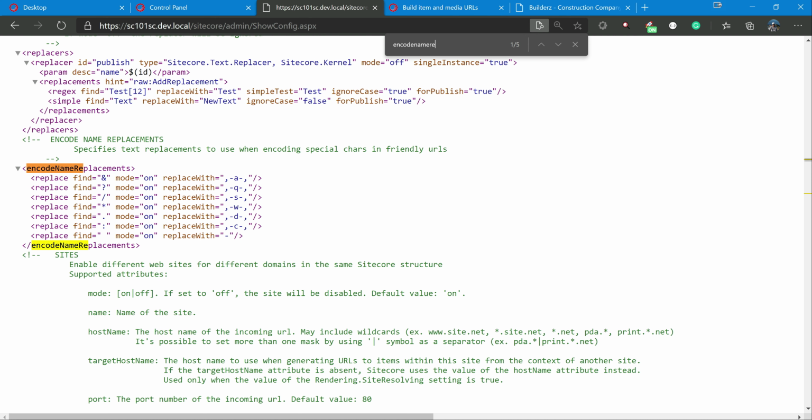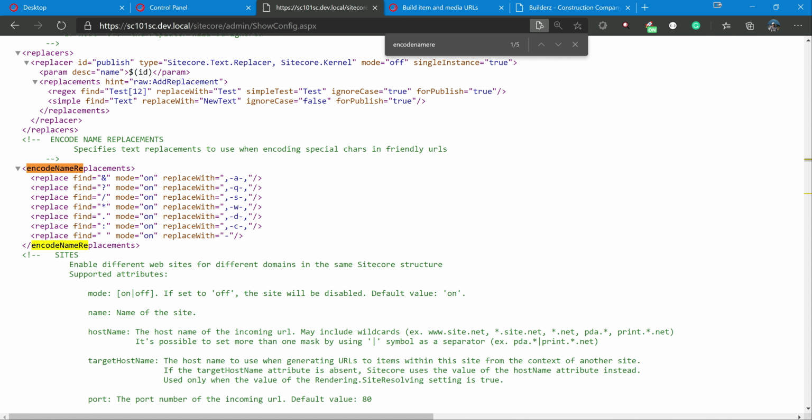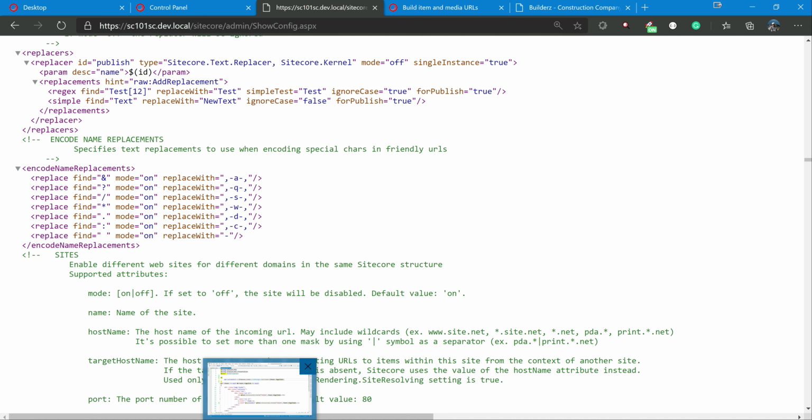If you go here, like we just saw, space is replaced by a hyphen, right? That is controlled by encode name replacements. So you have space replaced with the hyphen, and a couple of other options. This is again controlled from the settings, from the configuration. We can override it. So let's go and write some code.